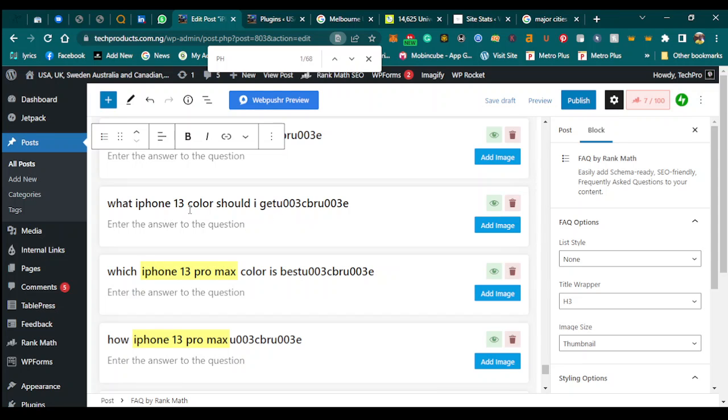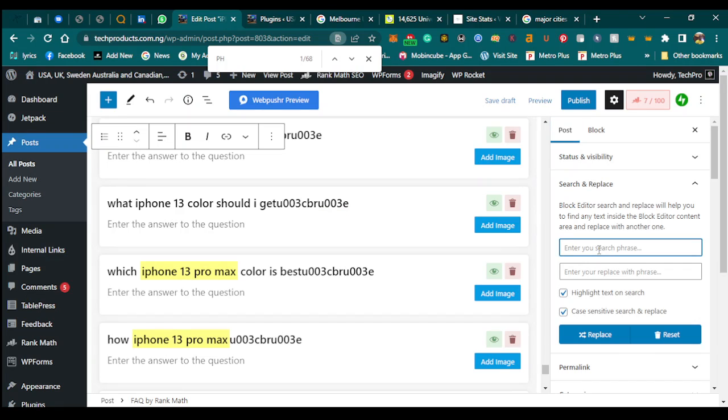What iPhone 13 color should I buy? This is "buy you." Okay, why am I seeing all this? Maybe I should search and replace it with "not," right? I pray it works.